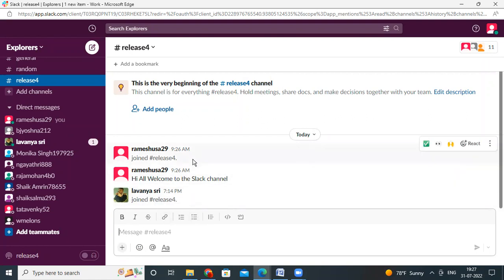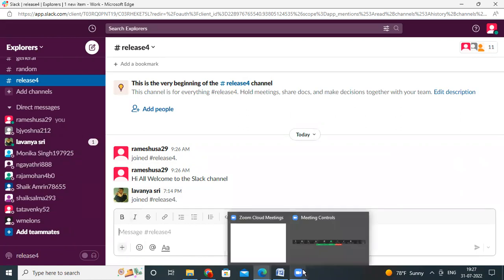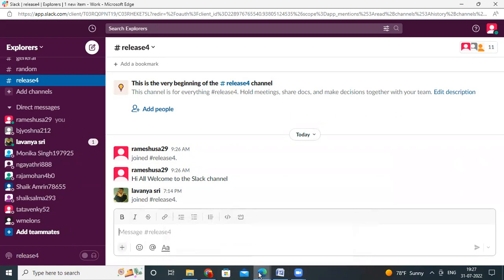That's how we will use these internal communicators. Every company has internal communicators, either Slack or Microsoft Teams. Please remember this. Mostly these two are used in companies. Either Microsoft Teams will be there or Slack will be there. This is the one you can join, like how Lavanya joined. Okay.